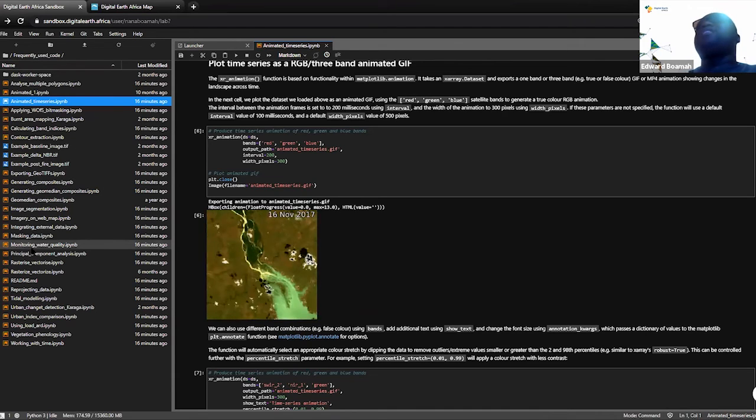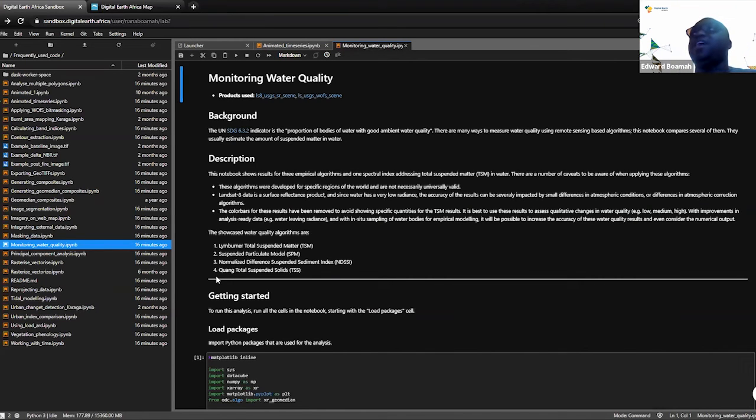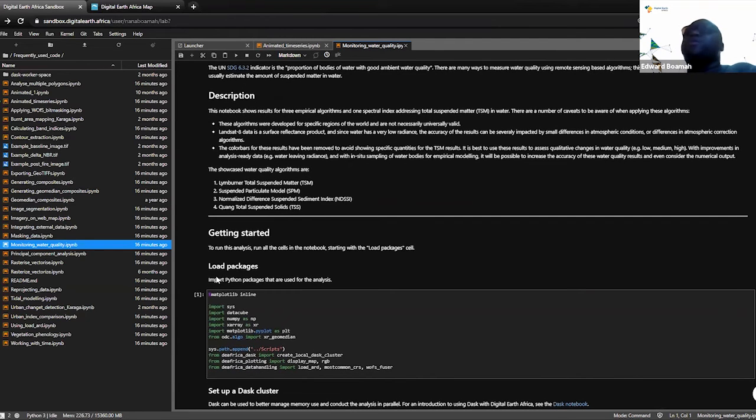If someone is interested in monitoring water quality, for instance, there have been a lot of water body problems within Africa. So maybe you might want to monitor the water quality, but that notebook already exists in the sandbox. So you don't have to go and develop anything from scratch. Those notebooks are already developed. And the background information is also given to you so that you know what you can use the notebook for. And the functions that will be computed are also given to you in the sandbox.